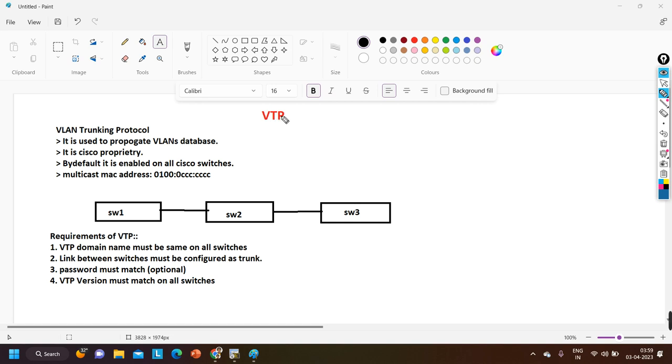Logically, if you say VTP, what is VTP? VTP is actually used to reduce the network administrator's load. Suppose I have three switches in my organization, switch 1, switch 2, and switch 3. If I want to create a VLAN on all switches, the network administrator has to manually run the command on all switches. Suppose here I want to create VLAN 10. So here I need to run the command VLAN 10. Here also I need to run command VLAN 10. Here also I need to run the VLAN command. If I want to configure a VLAN name, that also I need to configure on all switches.